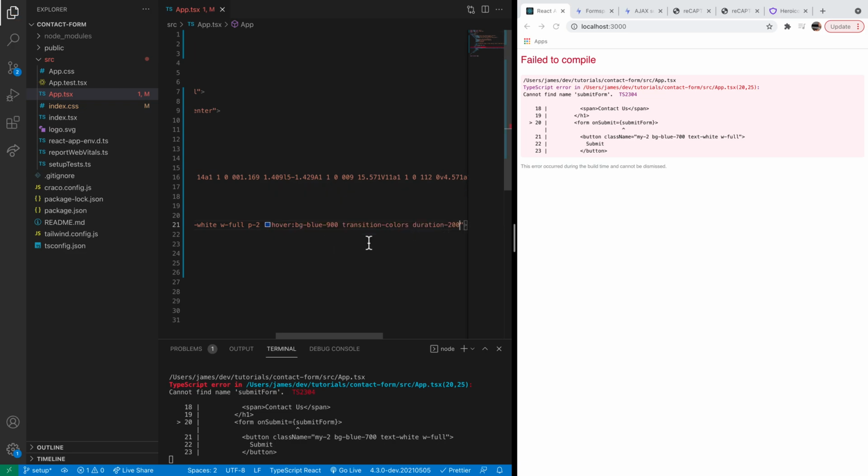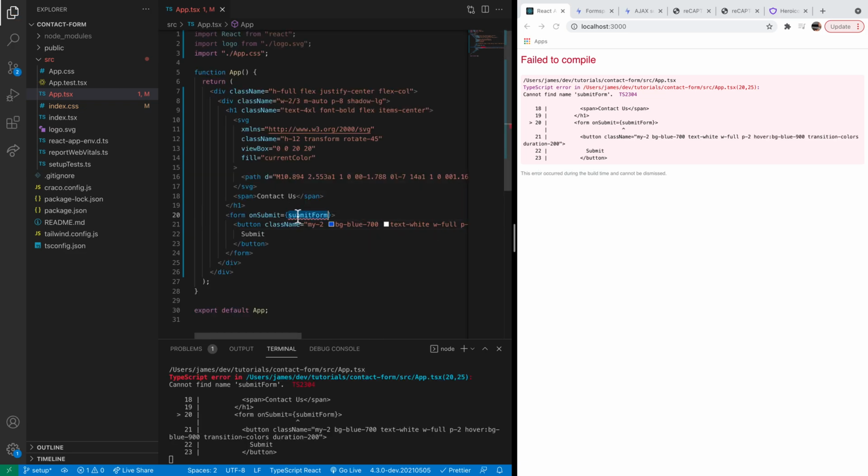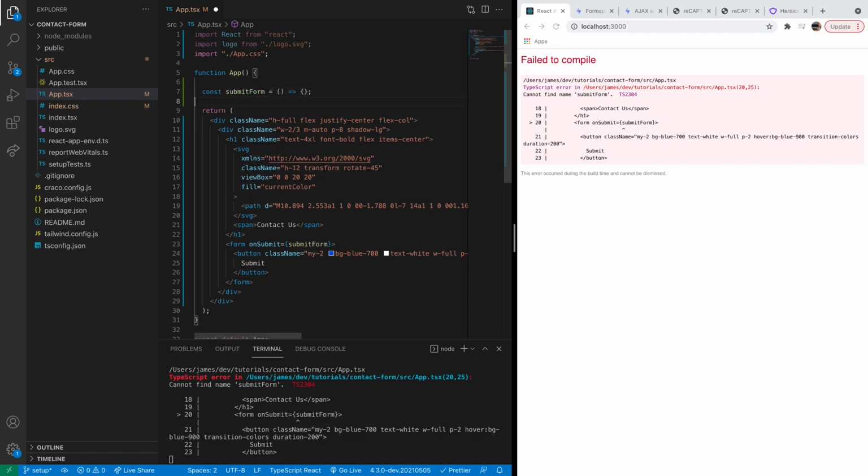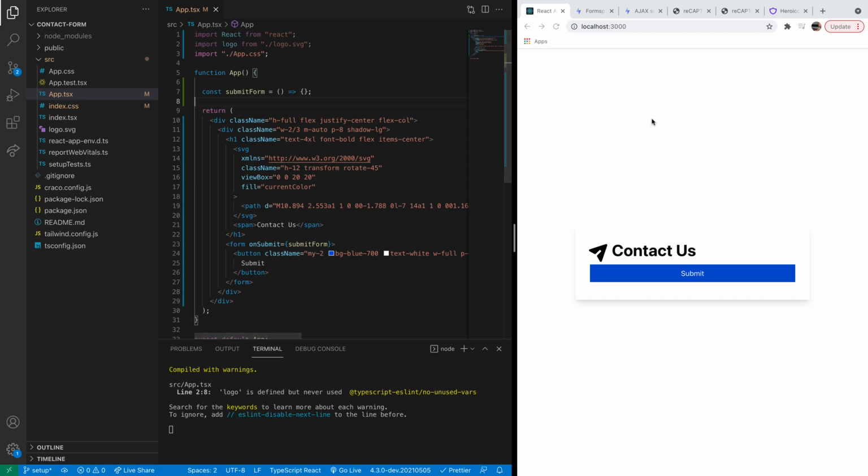Okay, so we've got an error in the app at the moment, and that's because this submit form function doesn't exist at the moment, so let's just create a placeholder for that for the minute, just so the error disappears. And there you go, we've got a submit button which darkens as we hover over it.